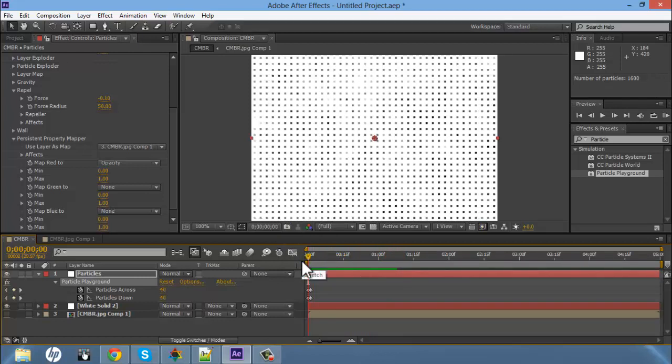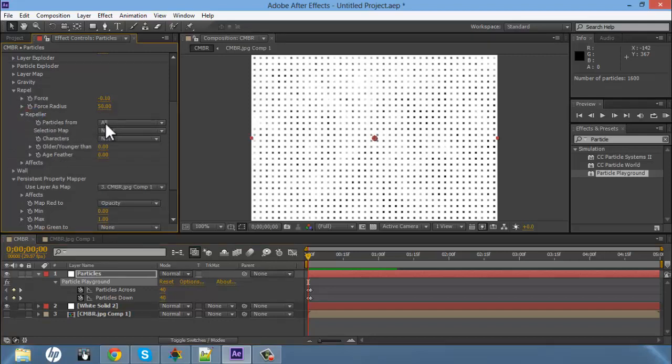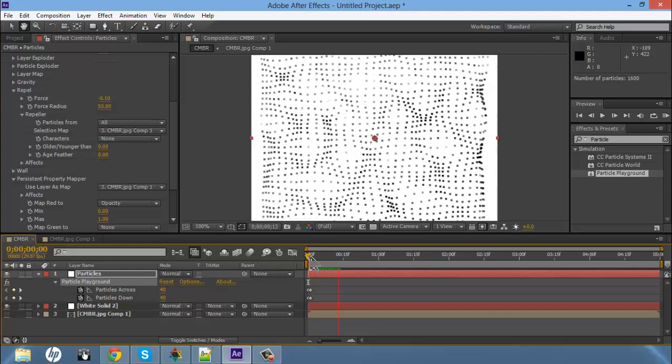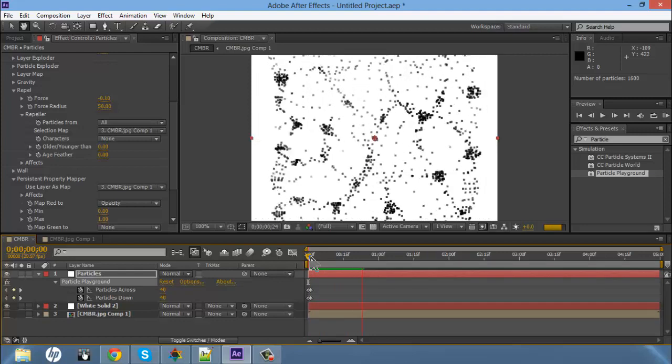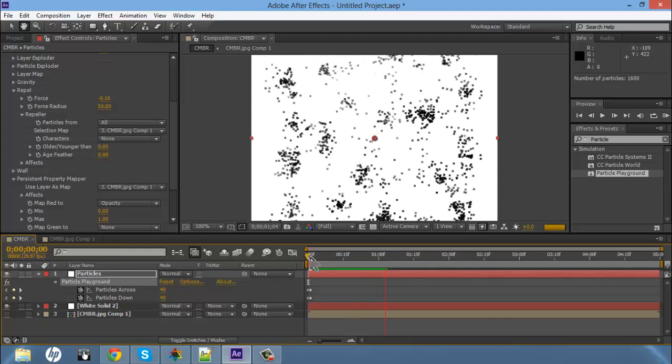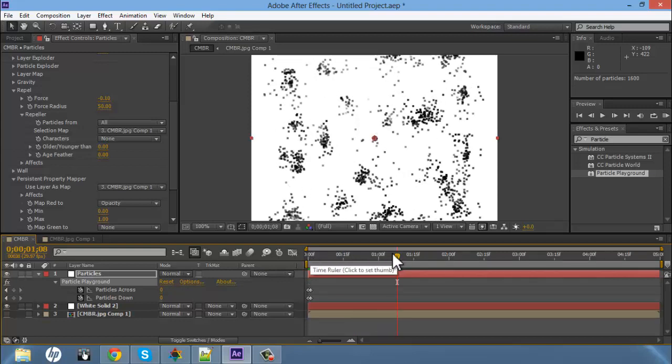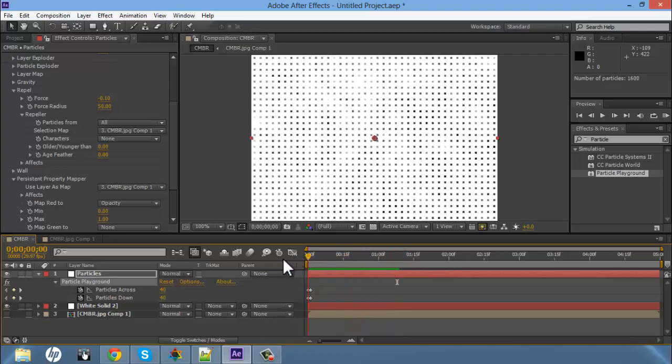So now what you want to do is under repel, open up repeller, and for the selection map, change it from none to the CMBR comp 1, the JPEG pre-composition that we made. And now if you play it, there we go. They are attracting by density. So the particles that have high density attract more than the particles that don't have a lot of density.